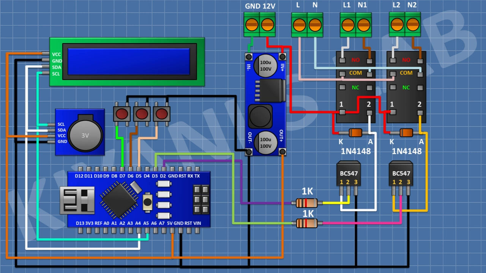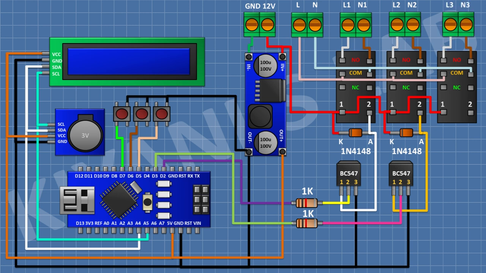After that, I'm gonna connect a 12 volt relay and connect its 1 coil pin to positive input of the buck converter. After that, I'm gonna connect a 2 pin terminal block and connect its 1 pin to NO1 terminal of the relay and its other pin to NO2 terminal of the relay. After that, I'm gonna connect a 1N4148 diode and connect its cathode to positive input of the buck converter and its anode to remaining coil pin of the relay.